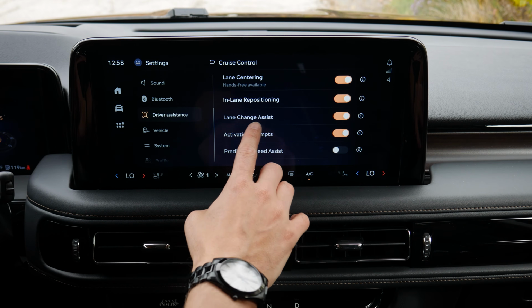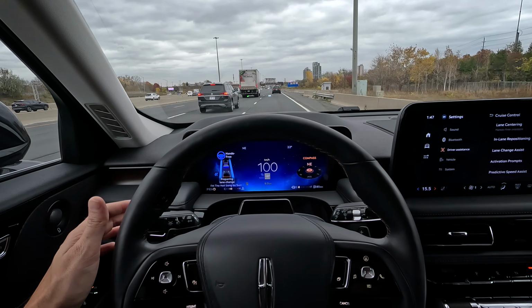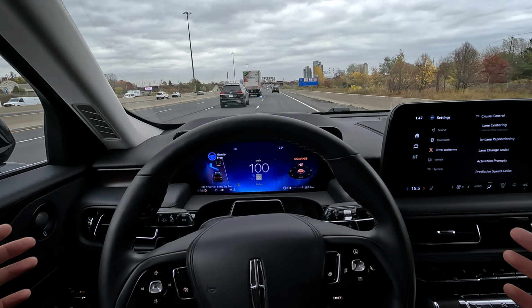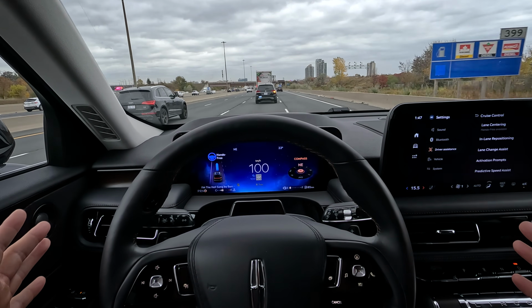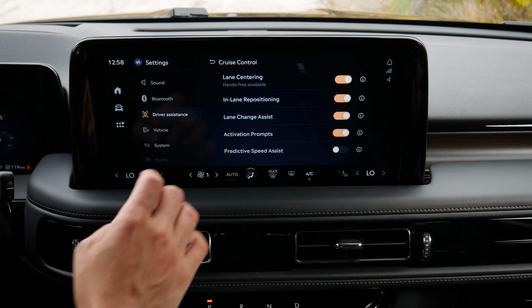It's really cool. Lane change assist, so you hit the turn stalk to go left or right, it's going to check next to you, and then it's automatically going to change lanes for you when you've got that Blue Cruise system turned on.